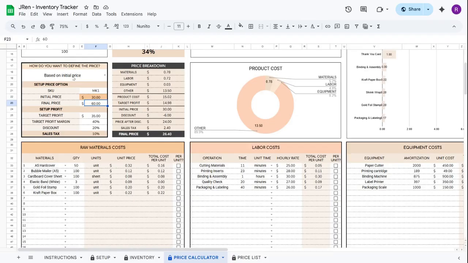Now, the initial price, if you refer to the box to the right hand side here, includes the material cost, the labor cost, the equipment cost, any other costs to get the product cost, and the profit margin, and then the initial price. That would automatically factor in what your profit margin is going to be based on the product costs, if that makes sense.